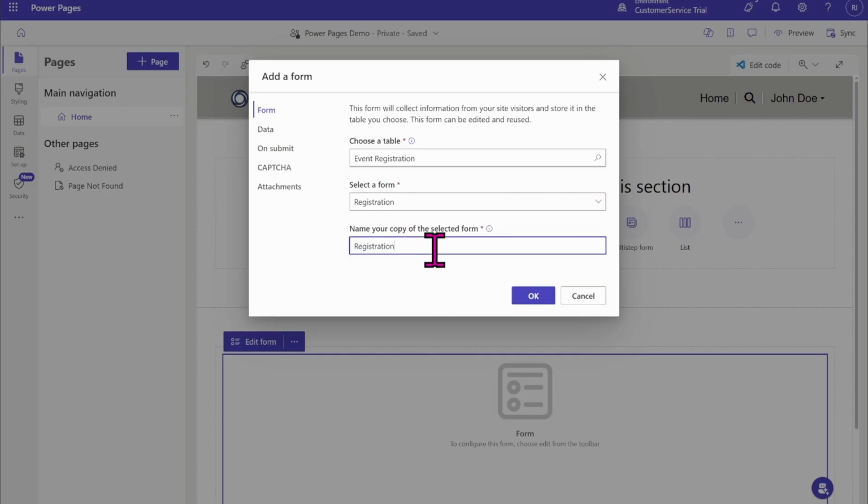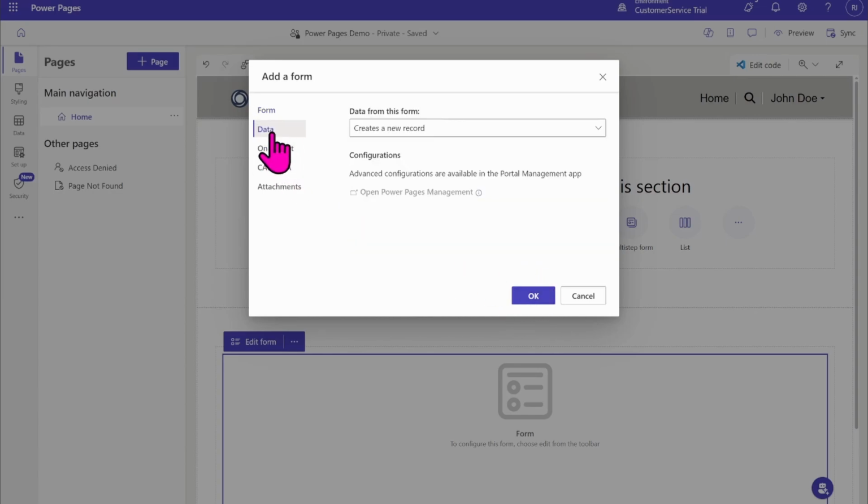So I can just leave it at registration. I can also change the name right here if I want to. It does not really matter. Okay, then after the form, we have the data.